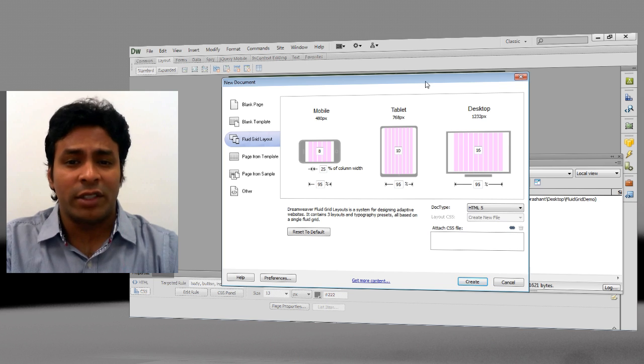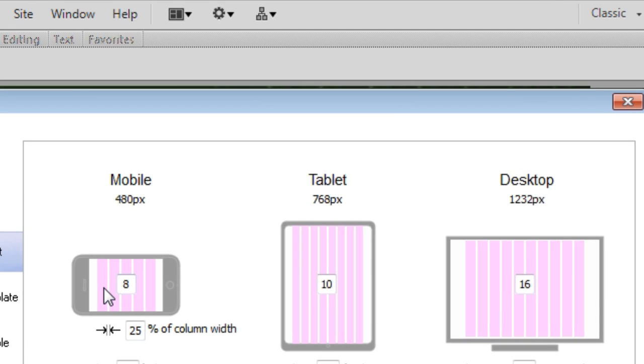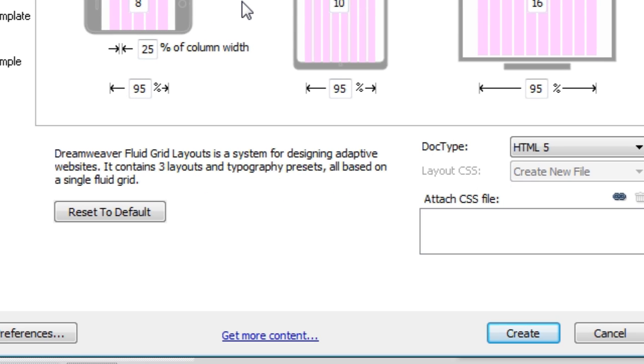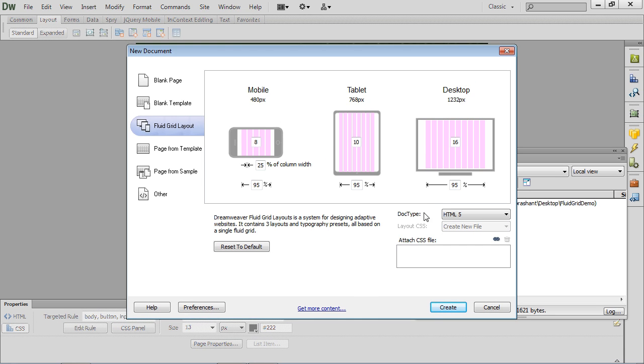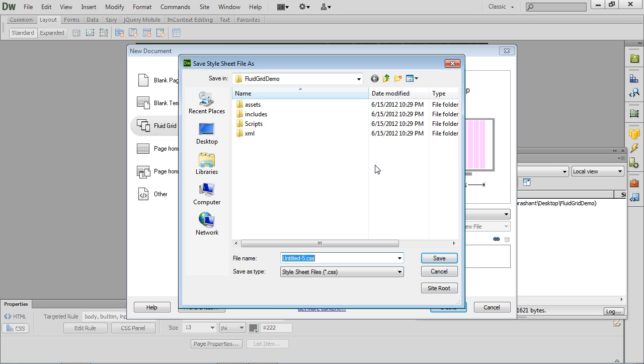Now let's see what these customization options are. The input text boxes that you see here give the option to customize the number of columns that go with respective layouts. I'm going to leave them as is. At the bottom here you see more text boxes using which you can specify the percentage of real estate that the layout should use. I'm going to leave these as is as well. Let me go ahead and create this layout. Dreamweaver brings up a file save dialog asking us to save a dependent CSS file. This CSS file is responsible for managing layouts for different screen sizes. I'm going to name this file fluid and click save.